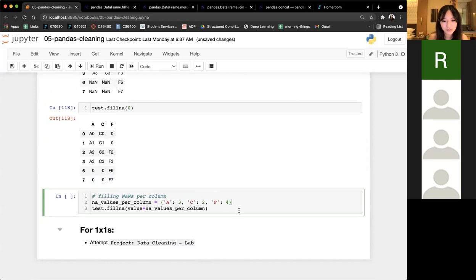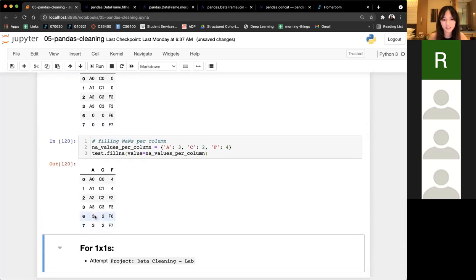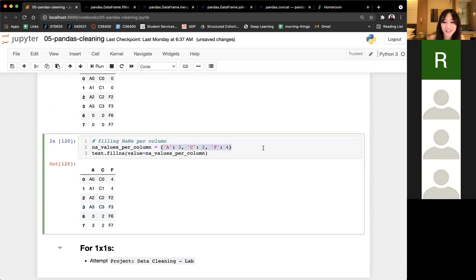And then a slightly more complicated one, I am filling it with specific values. What I'm doing here is declaring a null value filling dictionary, which says that for every null value in A, fill it in with 3, every null in C, fill it with 2, and every null value in F, fill it in with 4. And then when I call fillNA, I say value equals this dictionary, and that does the custom filling.